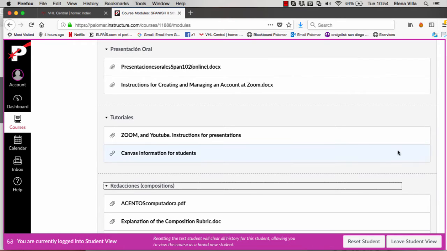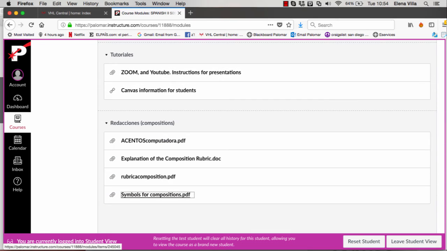And down here is a module that has information about the composition you will write. Again, how to place accents with your computer, the rubric that I will use to grade your composition, and an explanation of that rubric so you know what to expect and what is expected from you at the same time.